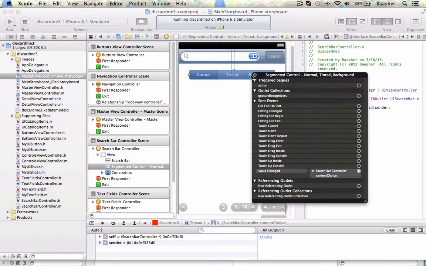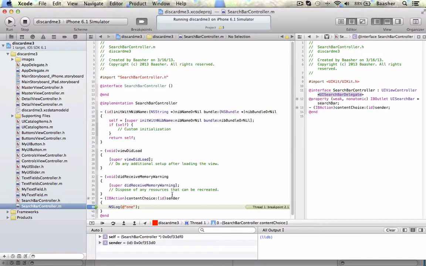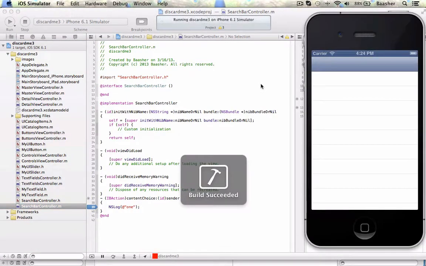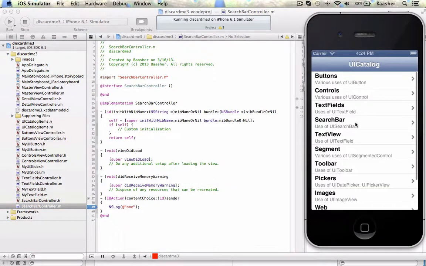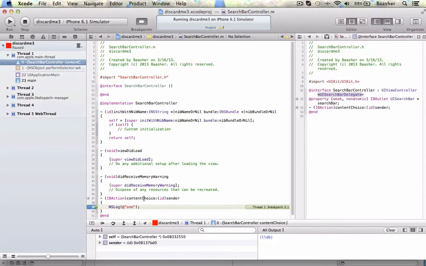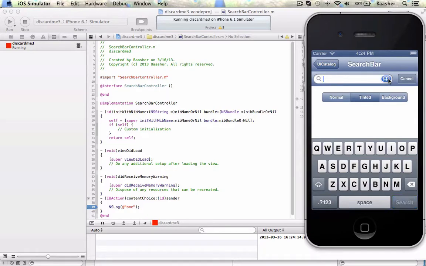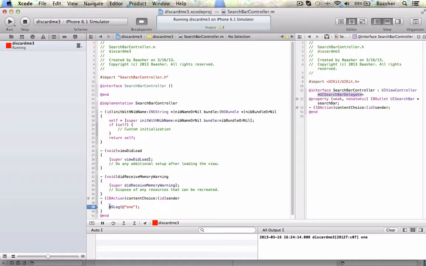When I click on it, it'll fire this content choice method, which is in search bar controller right here. Now if I click on search bar controller, my search bar comes up. If I click on tinted, that method is fired. Start typing in it, that disappears. And I'm going to put some code in here to change the background.